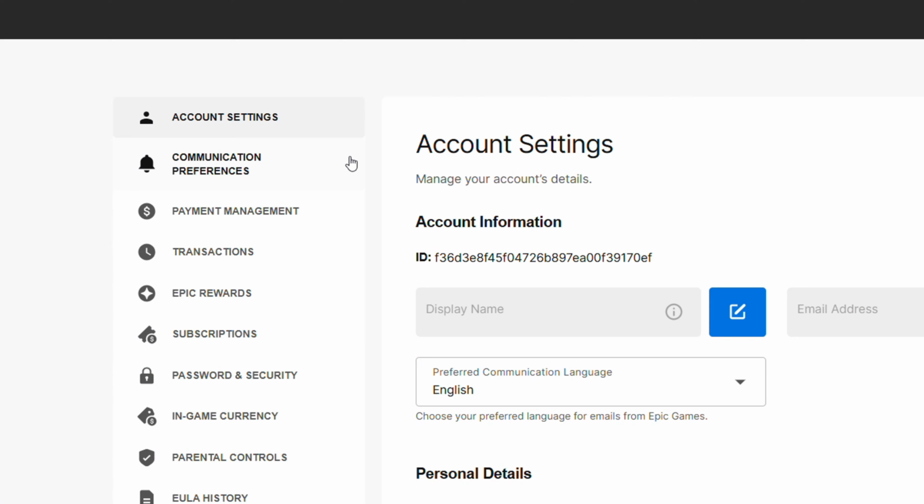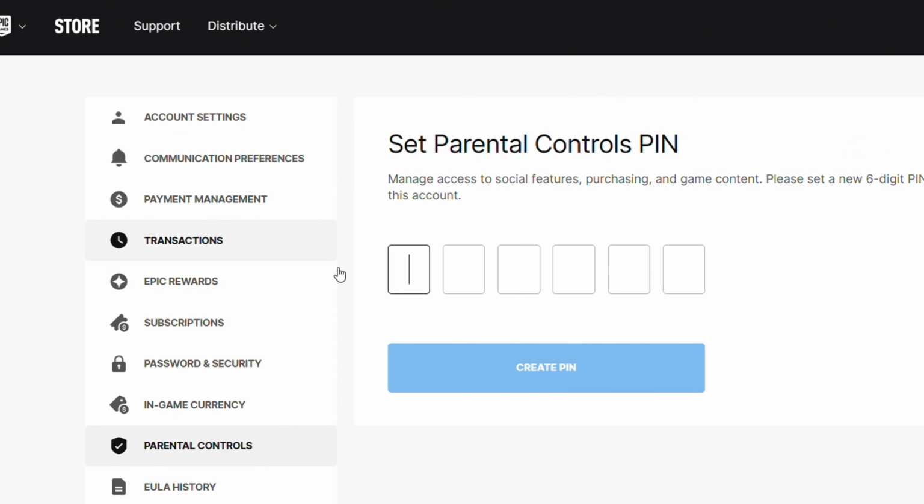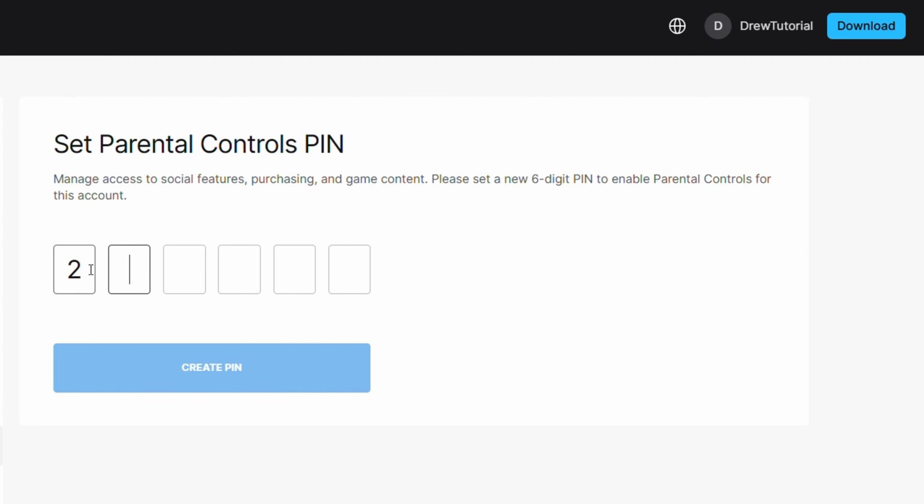Then once you click on the account section, on the left hand side, you want to look for the section that says parental control. If you click on that, here you can easily create a PIN. So if I go ahead and create, for example, a PIN here, let's say I will type in 1 2 3 4 5 6 as an example, right? You can easily create a PIN there.